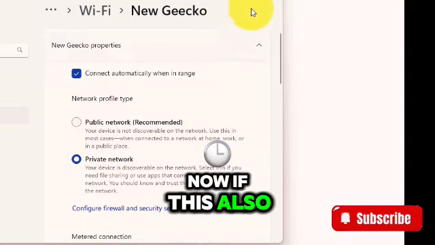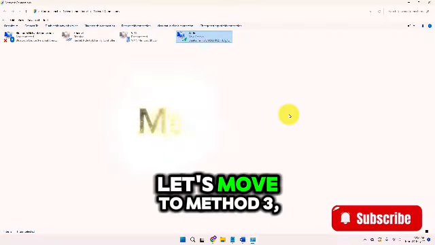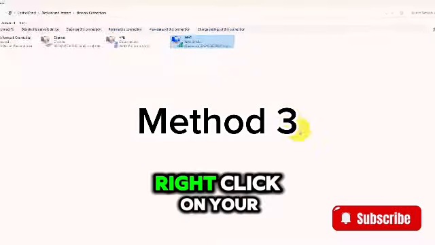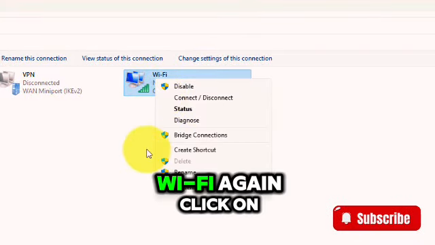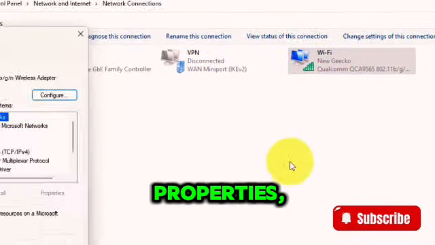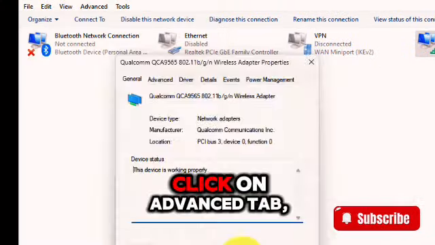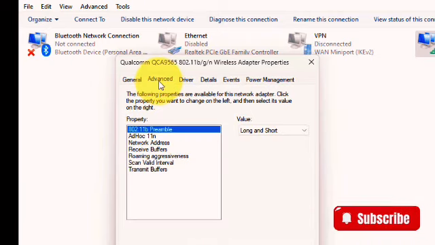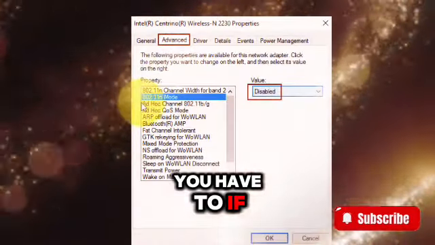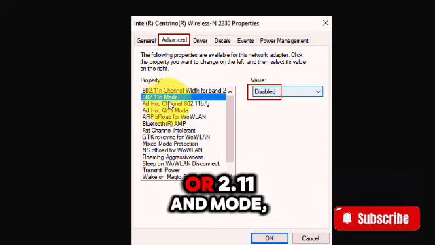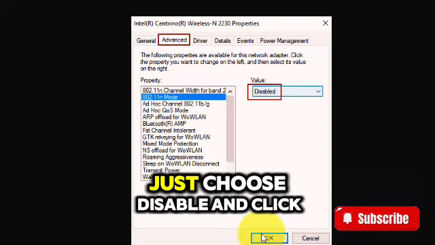Now, if this also does not get fixed, let's move to method 3. Right-click on your Wi-Fi. Again, click on Properties. Click on Configure and click on the Advanced tab. You have to, if you can find it, 802.11n mode. Just choose Disable and click on OK.